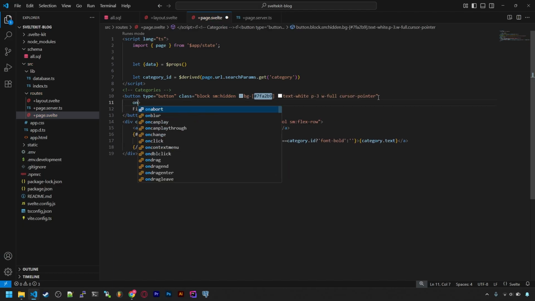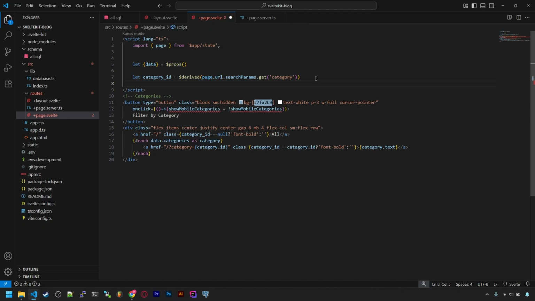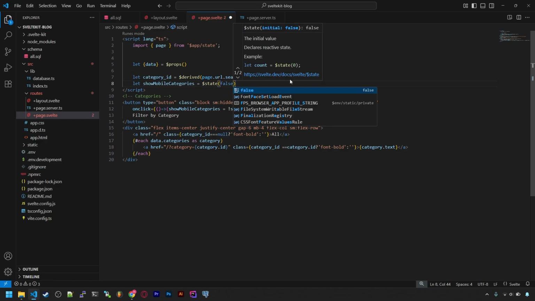But when you click on this button, it'll set a new variable called show mobile categories to the opposite of itself. And on top of this, we'll have a state variable to set it to false by default.